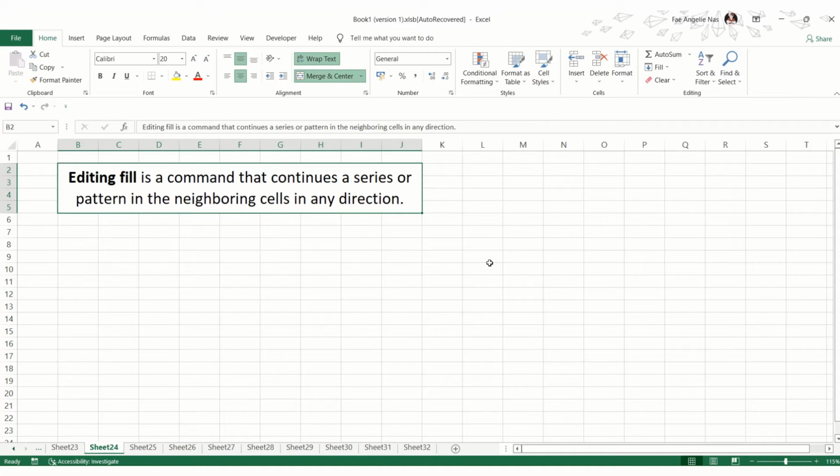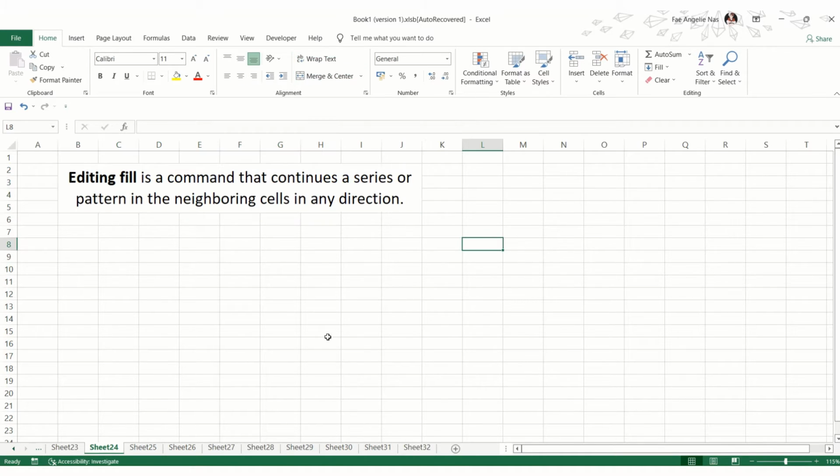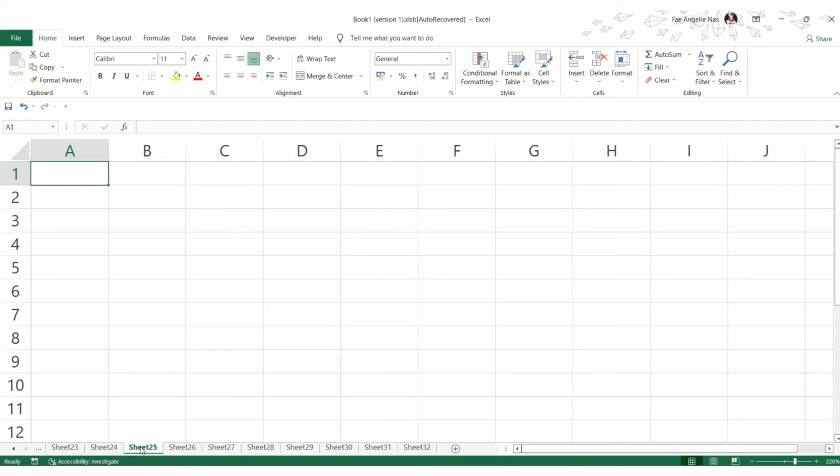So how do we use the fill tool? Let's go to our example. I would like to enter number 5 in cells A1 to A10 as the data entry. Instead of typing in 5 manually, I can just autofill the cells using the fill tool.